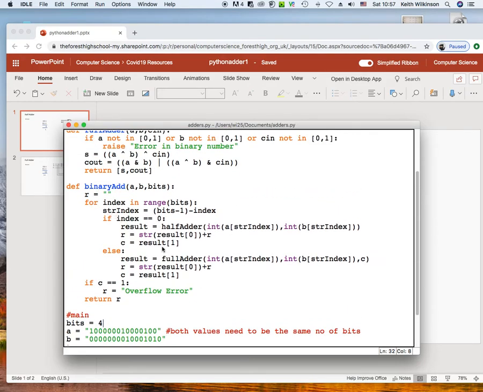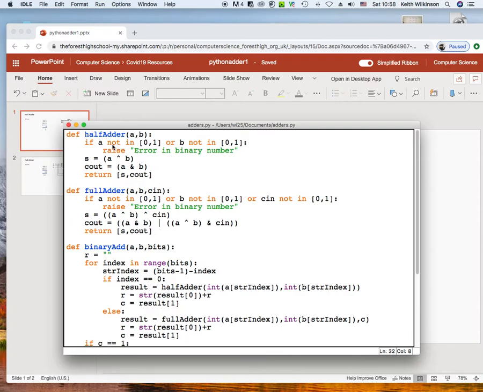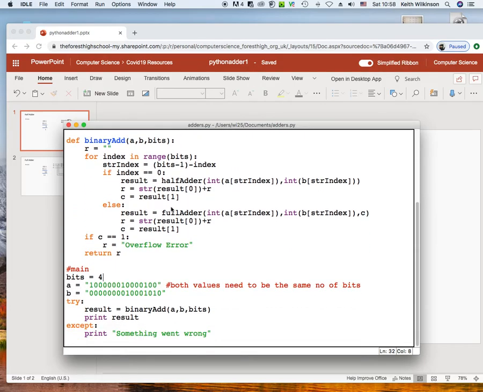I've got one to add the 2 binary numbers together. I do it in 2 parts. I first of all do the least significant bit using a half adder, and then I use, well, not most significant, the rest of the bits up to the most significant bit using the full adders, both columns. I got to use binary numbers. I've checked that I'm only using binary numbers in my half adder and my full adder. If it's not a 1 or a 0, then we've got a problem and it crashes the program out.